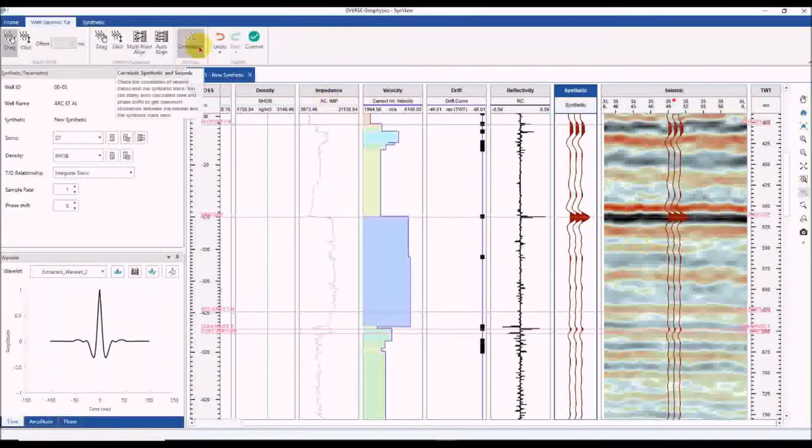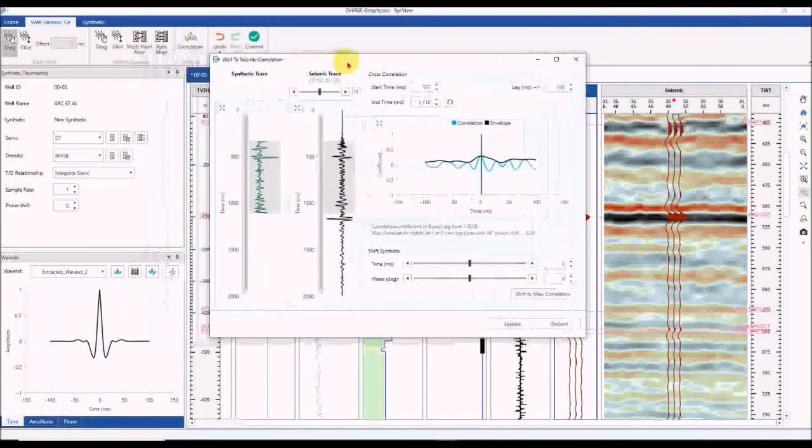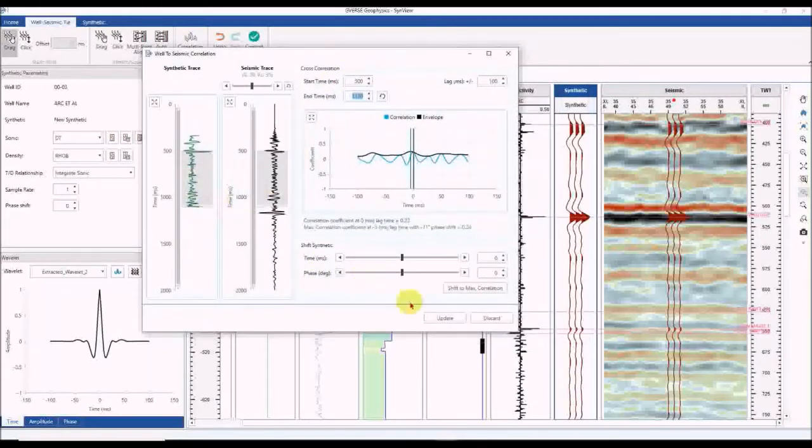But before we do that, one important tool is the correlation, which allows us to, as it says, correlate our synthetic traces with our seismic data set in the same window that we're working, and do that analysis and understand how the data is behaving. So the ideal is to have the highest correlation possible. So there's also a tool here that allows us to get the information from that correlation and apply a maximum correlation tool.